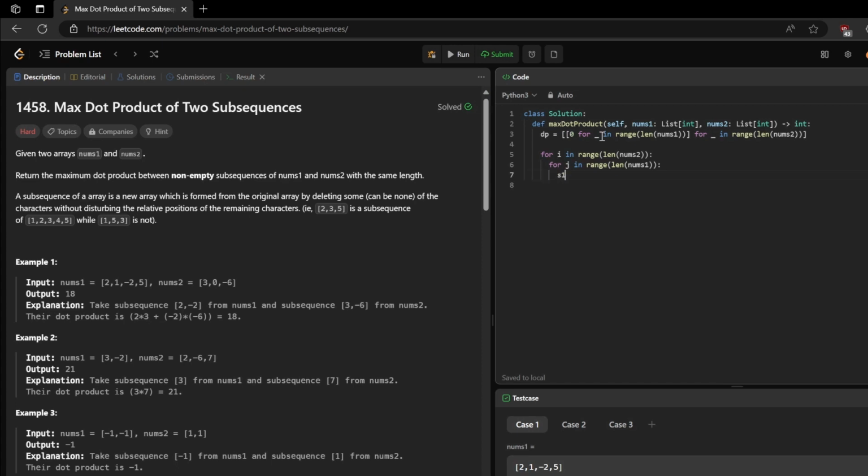So I'm gonna say S1 equals nums2 of I times nums1 of j. So this is the score from the current I and j. Okay, it's possible that j is a better match for something before I. So we're gonna say S2 equals nums2 of I minus 1 times nums1 of j.